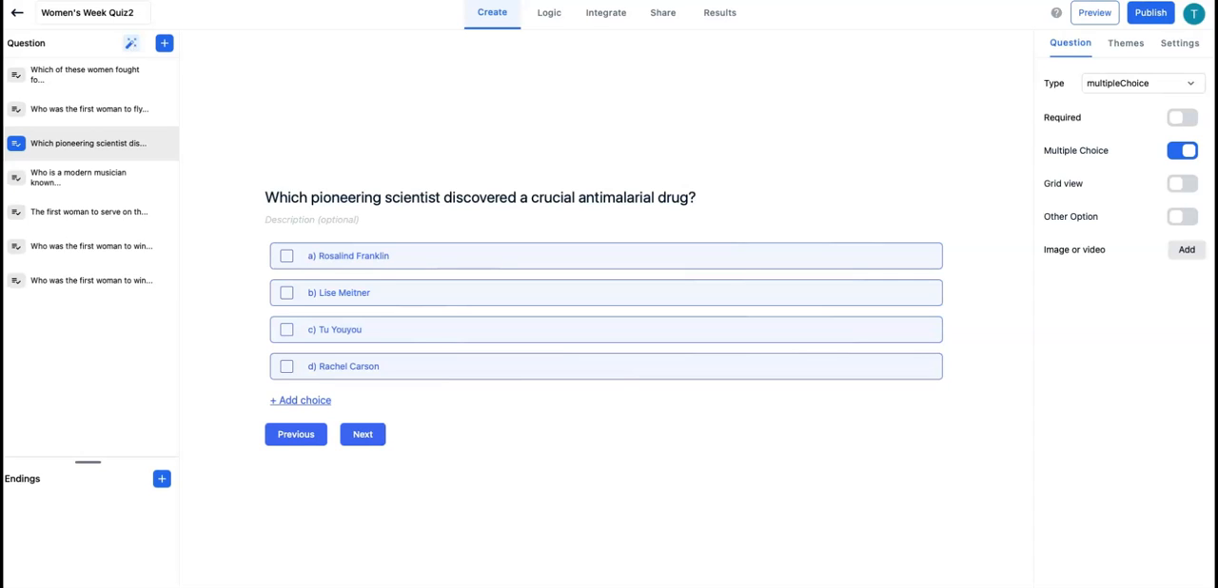All right, and it looks like we've gotten 4 additional questions here. So let's see what GoZen AI came up with. Who is a modern musician known for her activism for gender equality? We have Beyonce, Taylor Swift, Aretha Franklin, Dolly Parton. Good question. The next one is, the first woman to serve on the Supreme Court of the United States was Sandra Day O'Connor, Ruth Bader Ginsburg, Sonia Sotomayor, or Elena Kagan.